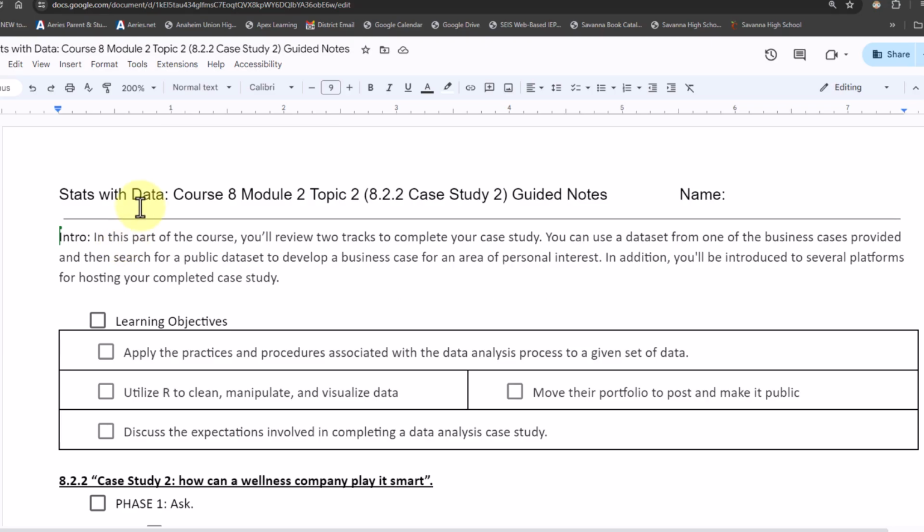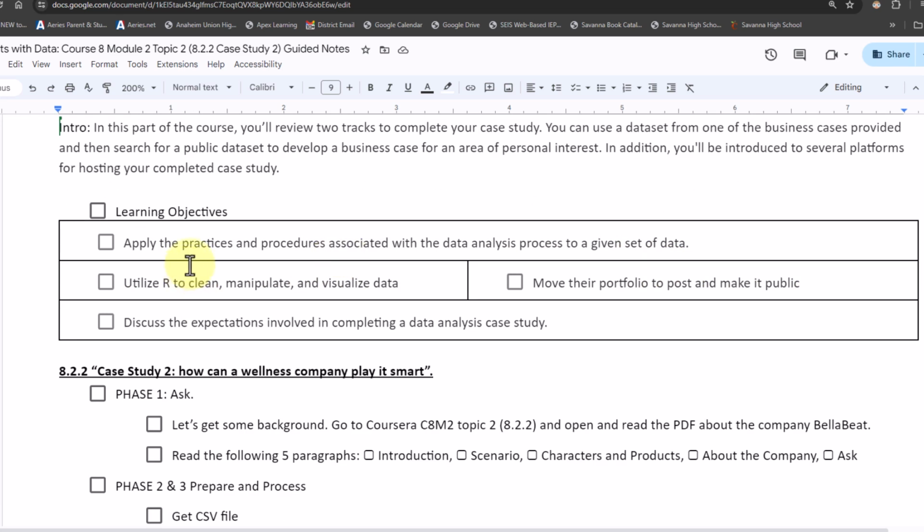Hey STASO data students, let's go over 8.22. Intro. In this part of the course, we'll review 2 tracks to complete your case study. You can use your dataset from one of the business cases provided and then search for a public dataset to develop a business case for an area of personal interest. In addition, you'll be introduced to several platforms for hosting your completed case study. Those are the learning objectives. Go ahead and look at those.